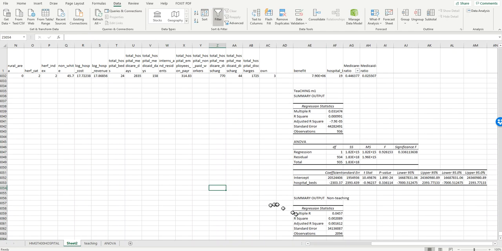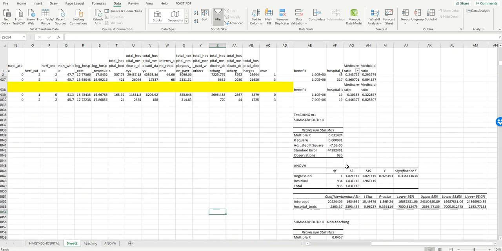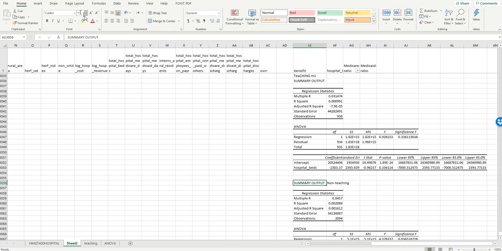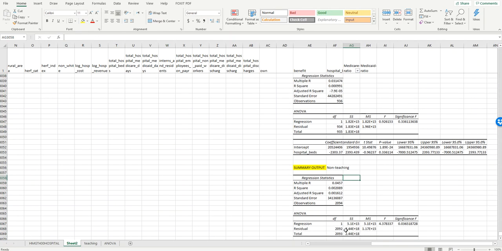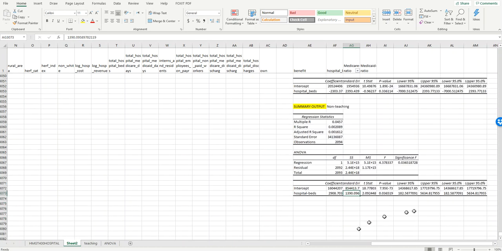The impact on non-teaching is, okay, it was teaching, it is non-teaching. Okay, this is non-teaching. Let me make sure we are on the same page. Non-teaching and teaching. Okay, the impact is positive. It is positive, right? 29.0, and this is a standard error. This is upper bound. This is upper bound. This is the lower bound.